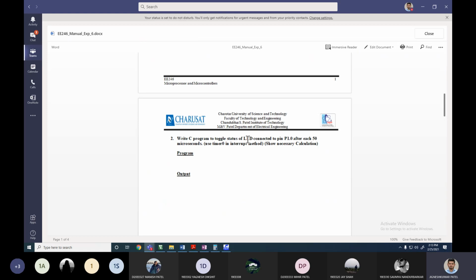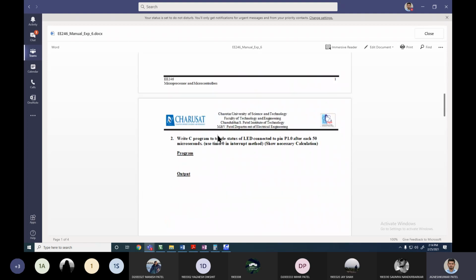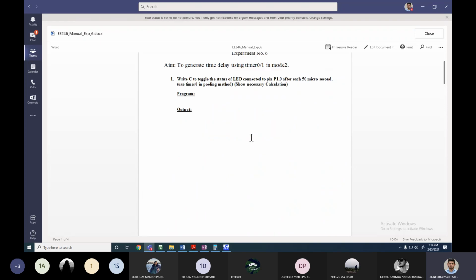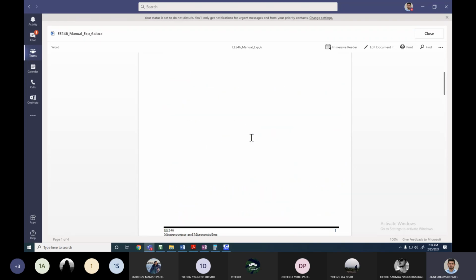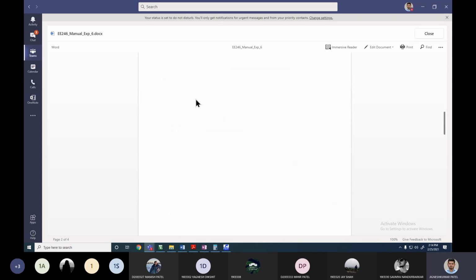Write a C program to toggle the LED connected to the pin after each 50 microseconds. This program will be with the polling method and this program will be with the interrupt method. The calculation is the same in both programs, so you do not have to calculate twice; just calculate once and write the two programs. Add the calculation before the program. The calculation is not written over here, but you have to add it.